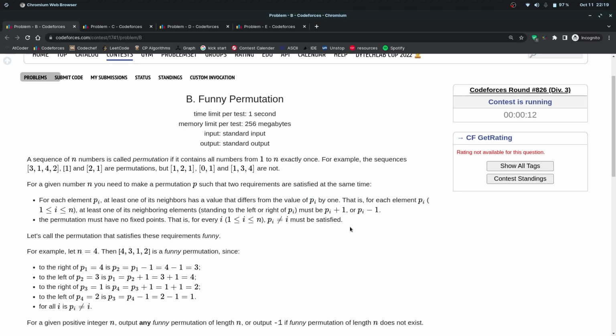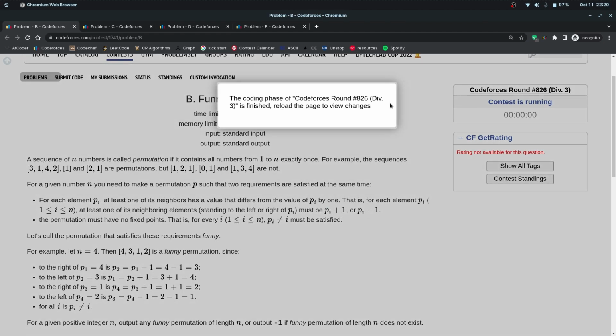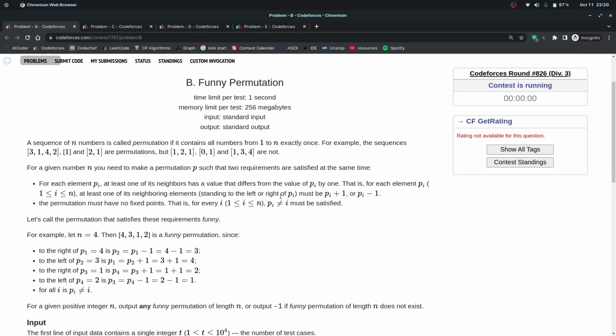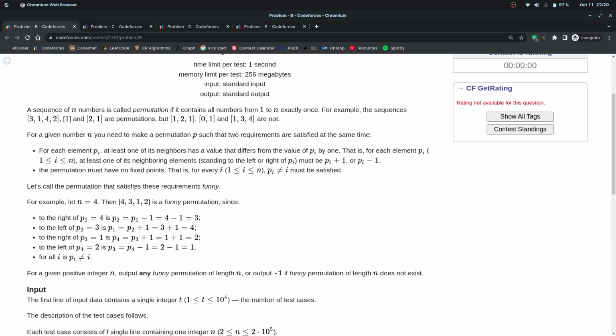So either the element to the left of pi should be equal to pi plus 1 or pi minus 1, or the element to the right of pi should be equal to pi plus 1 or pi minus 1, right? So it should be any of those cases. Either it should be an adjacent element, right? So this is the condition.